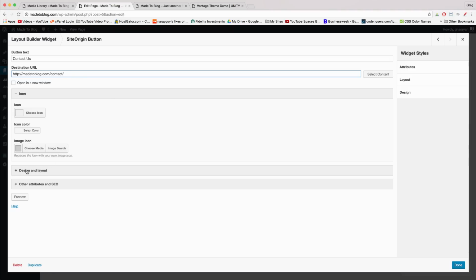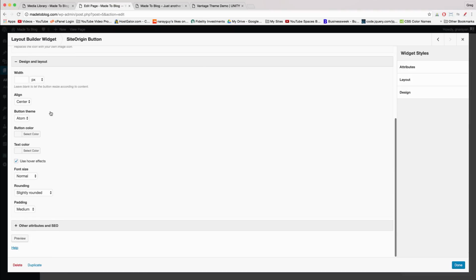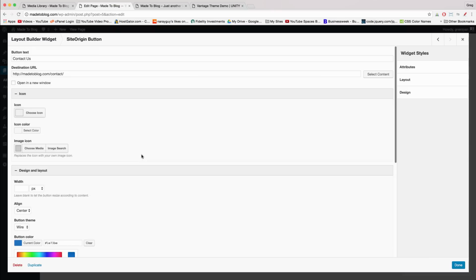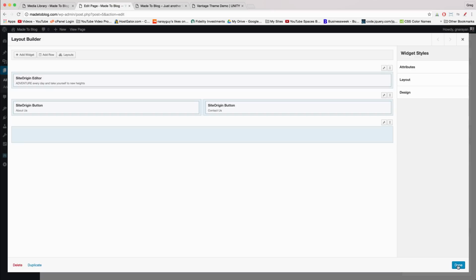So open up Design and Layout, and we want to make this button theme a wire, so it's transparent with the wire theme. And for button color, choose blue again, or whatever you want. Alright, and then click Done. And of course, you could give your button an icon if you want, but we're going to put icons on different pages of our website to keep the home page simple. And click Done.